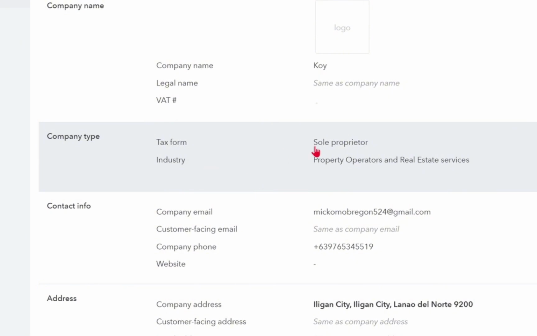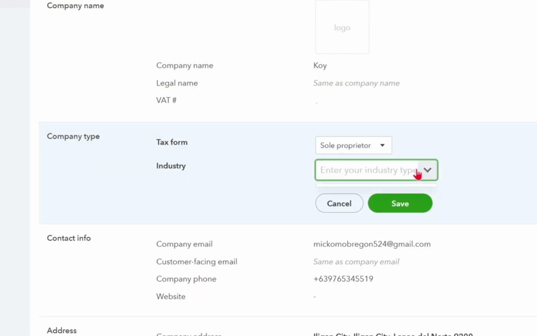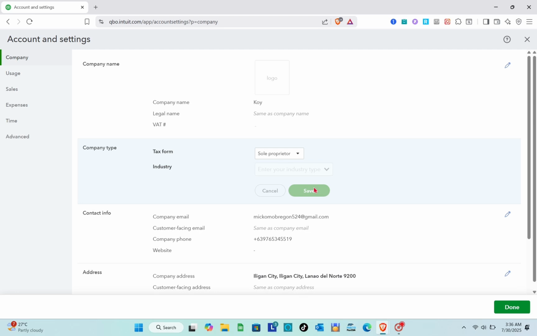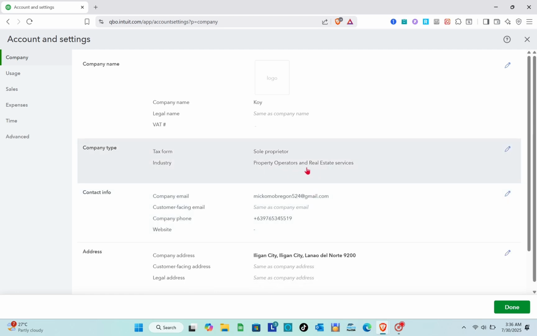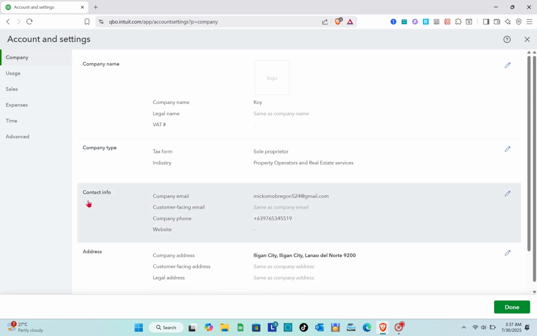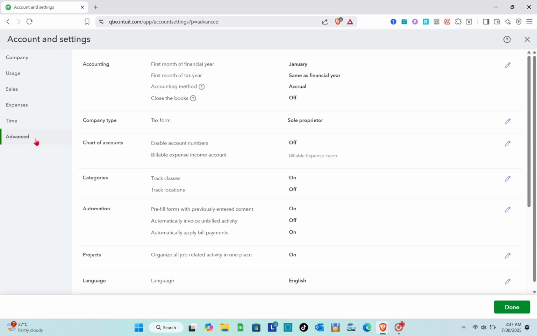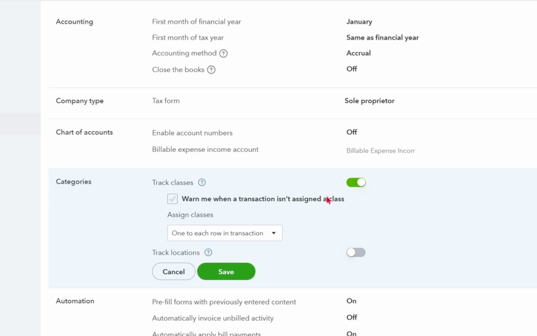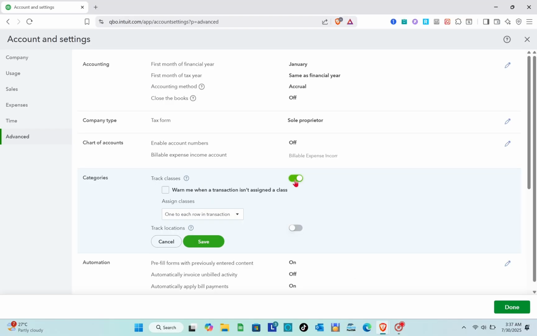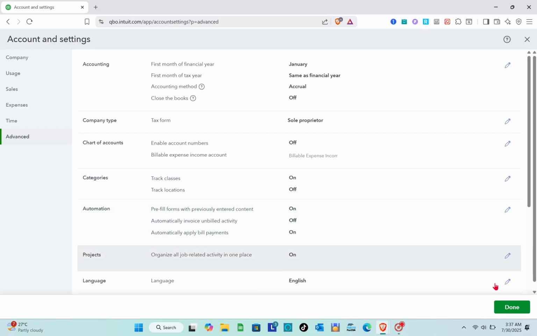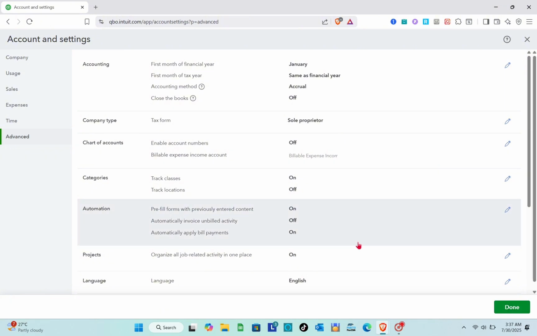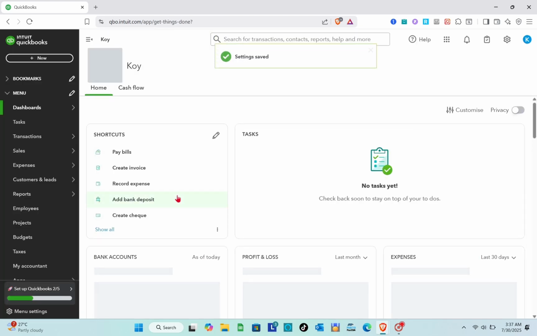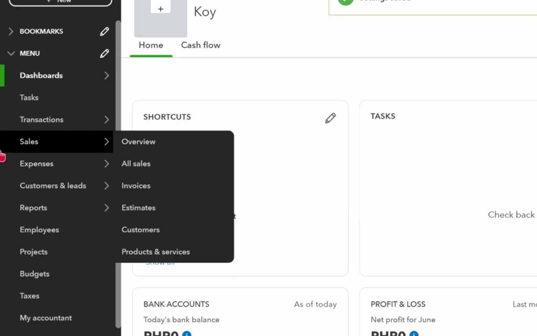Okay, so before that, let us change our industry type. So make sure to choose real estate. Okay, then after that, you just have to go to the advanced section, go to the categories, and then make sure to turn on track classes and or track locations. Okay, so now you can use a class for each property like 123 Main Street, 456 Oak Ave, or set up each property as a customer.